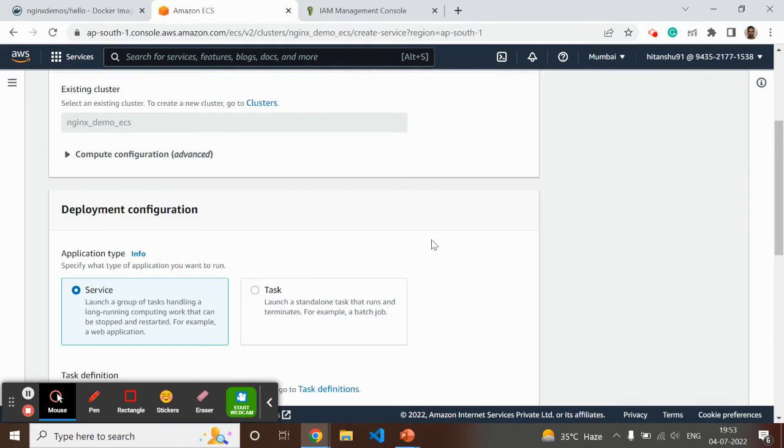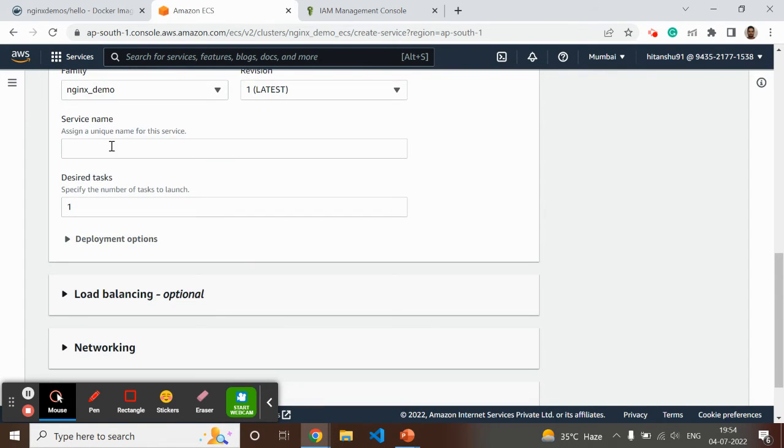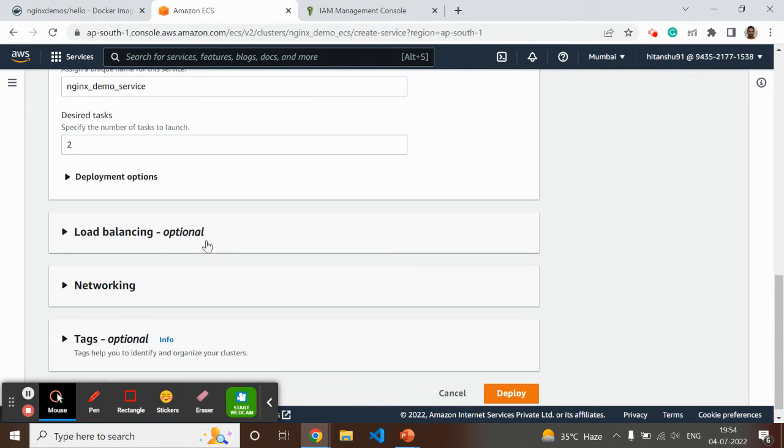So let me go here, and I'm using the service. The other option is for the standalone task or batch job, which would eventually terminate after some time. Here in the family, we just need to select the task definition that I created, the latest one. Now for the service, here I'm defining the number of tasks as 2. Okay, that should be good.